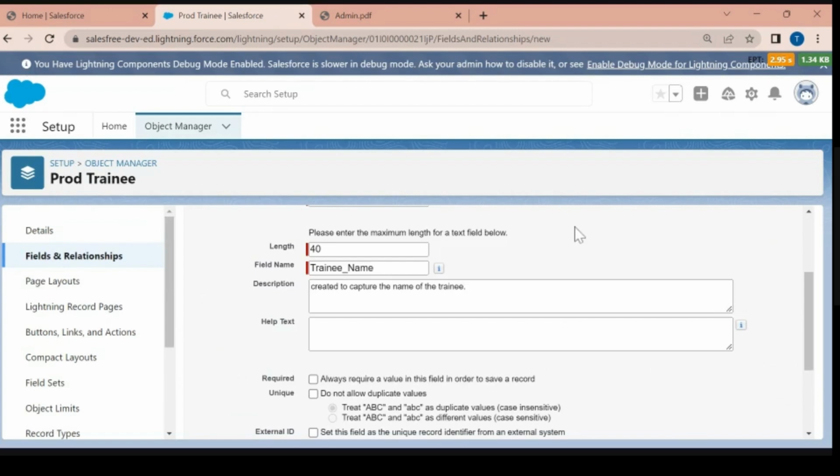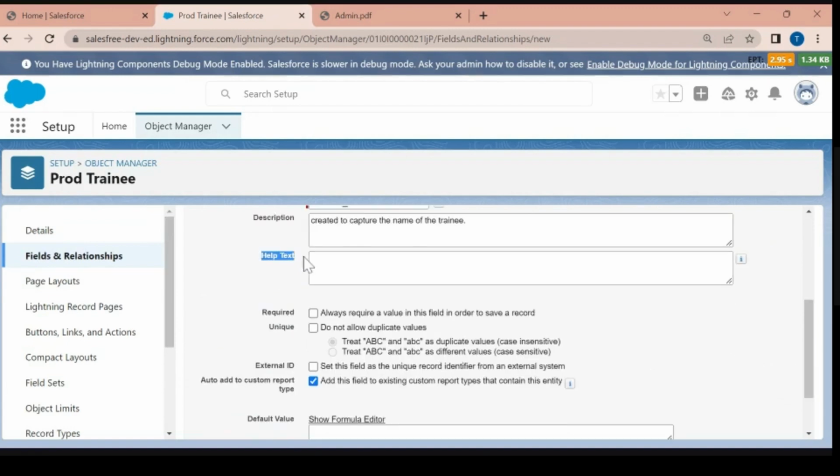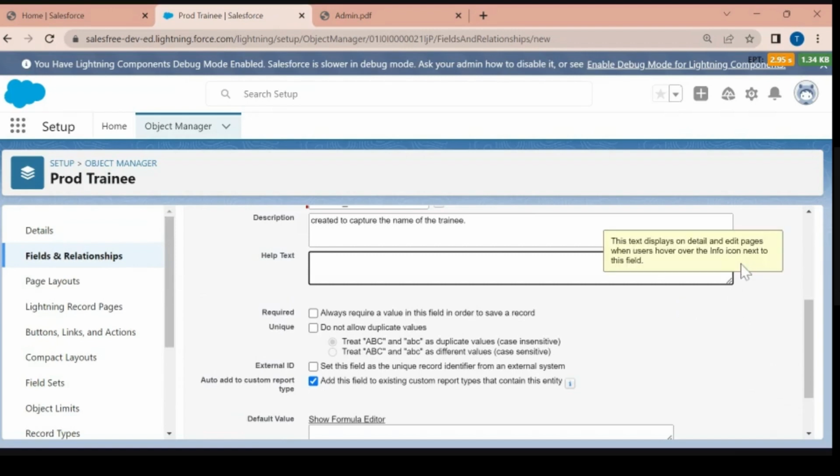So this is the reason why we are creating this field. We wanted to capture the name of the trainee. Now if you see here, there's a help text in here. Help text is nothing but, in case the user is not sure what they need to do, you can provide information to them by providing this eye icon like this. On hover, whatever message you write in here would be presented to them.